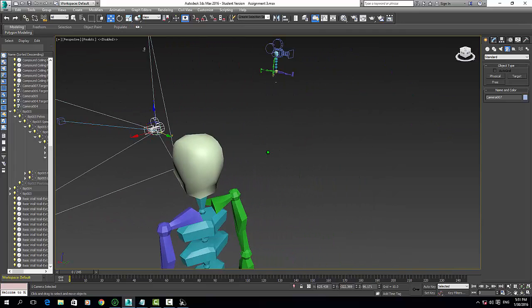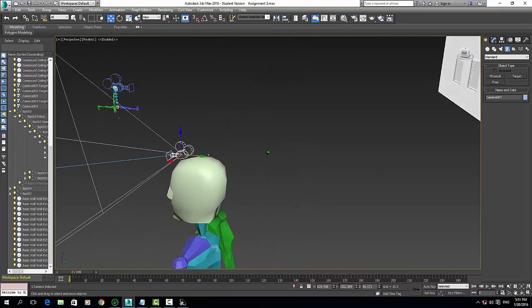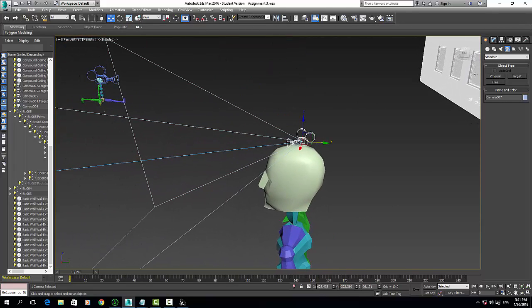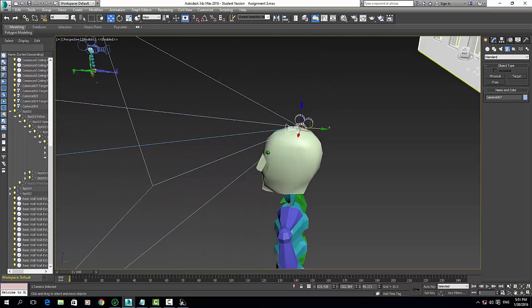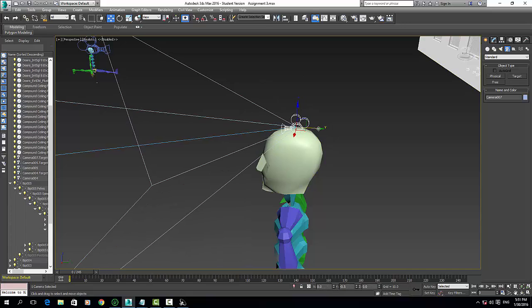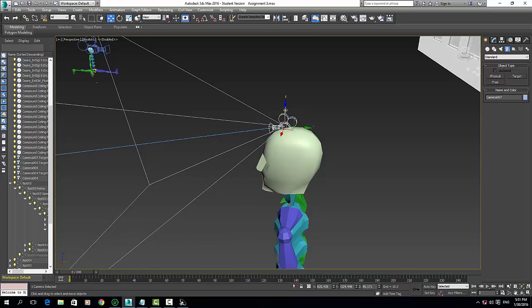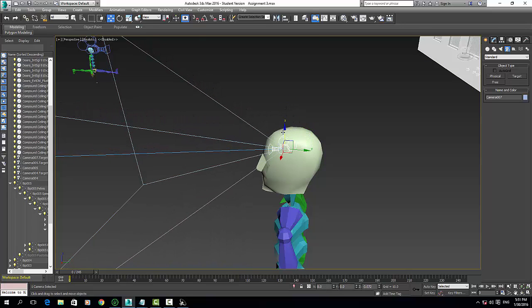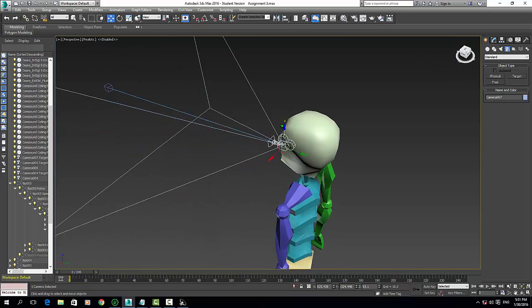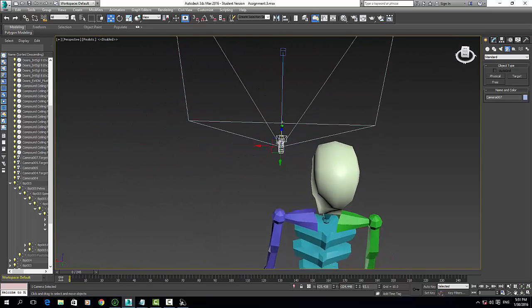So I'm not really satisfied with how it is because it's not really in his face yet, so I'm just gonna do that quickly. But yeah, it's nothing too complicated, but it is a new feature that I learned. I thought it was pretty useful to know, so I thought I'd share it with you guys.